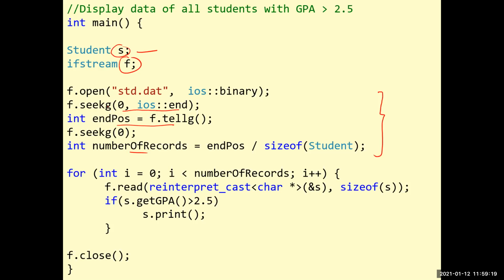Since I moved the file pointer, if you want to read, then that's why for reading, I take it back to byte 0. Because otherwise it will try to read from the end and there is nothing at the end. So this statement takes it back to the start of the file. Now it is very simple. You have a for loop, i equals 0, i less than number of records, i plus plus.